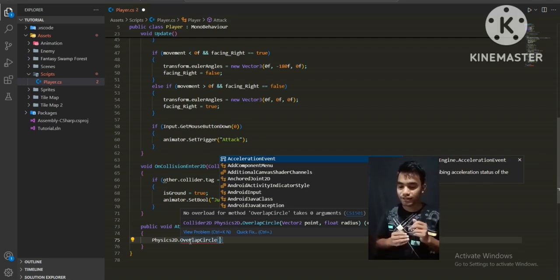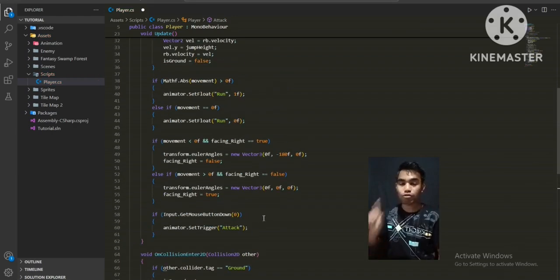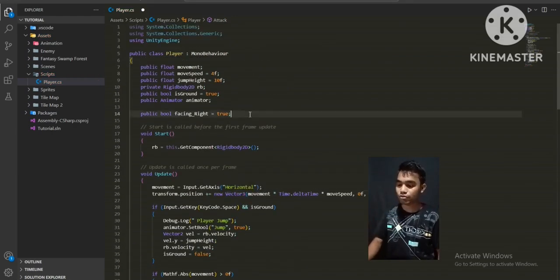Okay, and the third thing, it will take the layer mask, basically which layer you want to target, or which game object you want to target shortly. So let's assign those variables first, and then we will come to this function. Okay, we will use it. So let's make a comment for it now. Let's go to the top of our class and assign those variables.